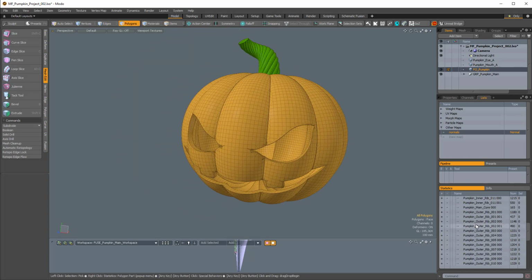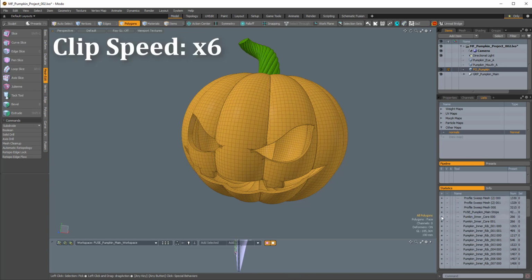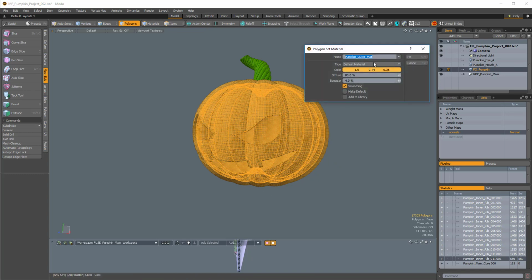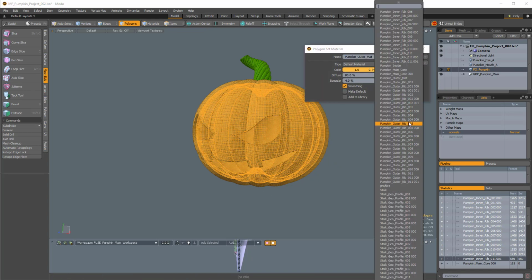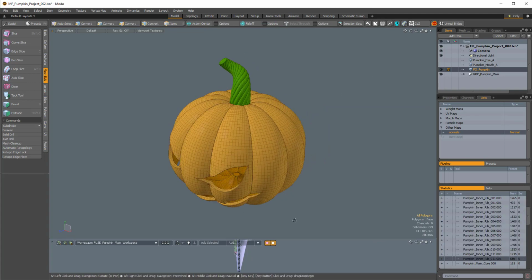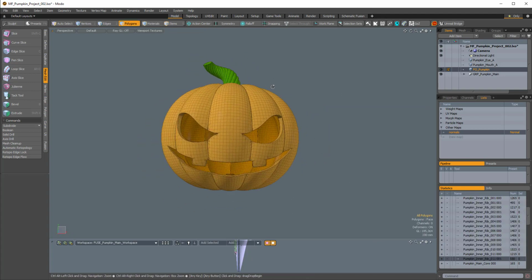So let me select the inner pieces. There we go. M, and I'll just call that pumpkin inside. Click OK. Okay, so that's not looking half bad.